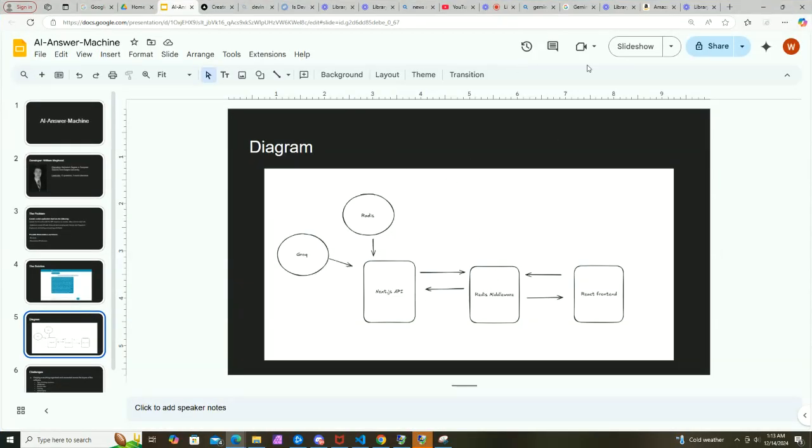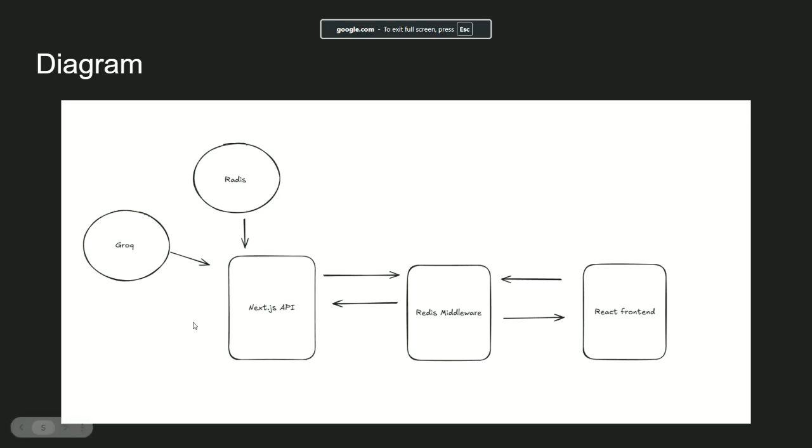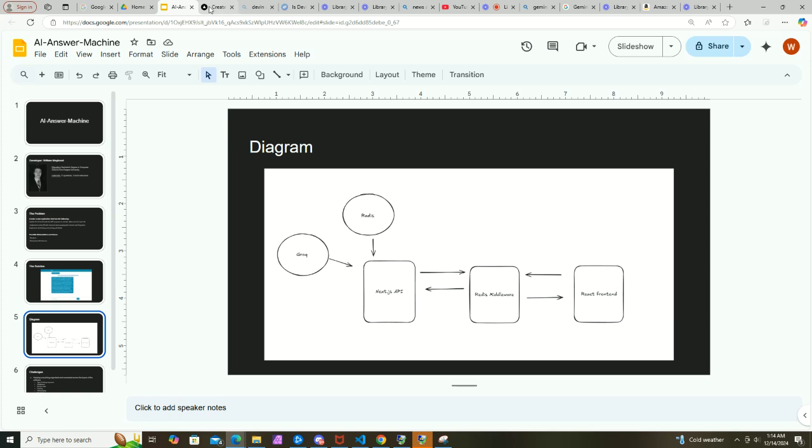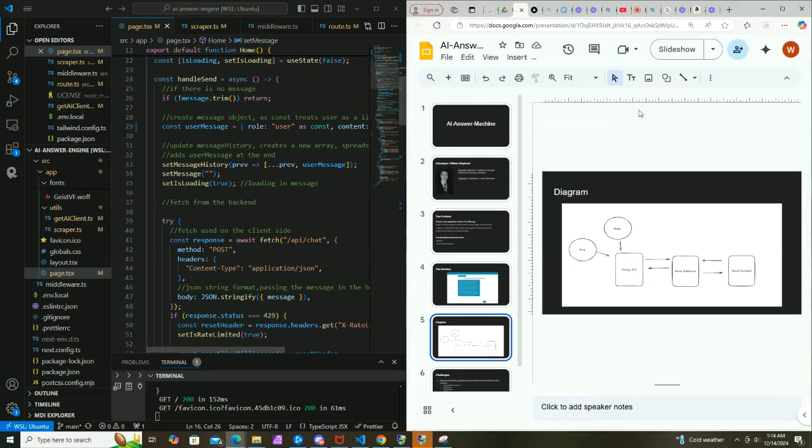So what I have here is a simple diagram of what the software looks like. We've got the Grok API right here. The Redis, this is for the caching, right? And this is interacting with our backend Next.js API. And we have the Redis middleware. This is for the session data that we're storing, or to implement rate limiting. We have the React front end over here, which is presenting the data. So let's jump into what this actually looks like.